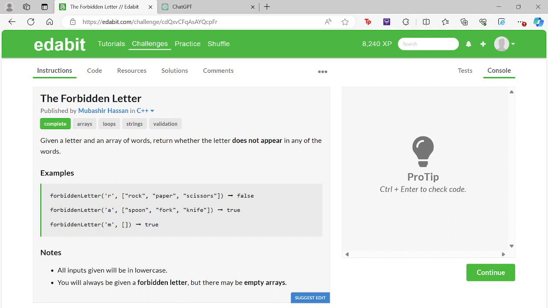As you can see, the very first letter in rock is R, so we immediately just return false. In the second example, we have the letter A, and let's check if A is in any of these words inside the array. Spoon does not have the letter A in it, fork does not have the letter A in it, and knife does not have the letter A in it. So we return true. In the last example, we are given the letter M, and the array is empty. So we return true because even though it's empty, that means it never appears in the array, so that's why it's true.